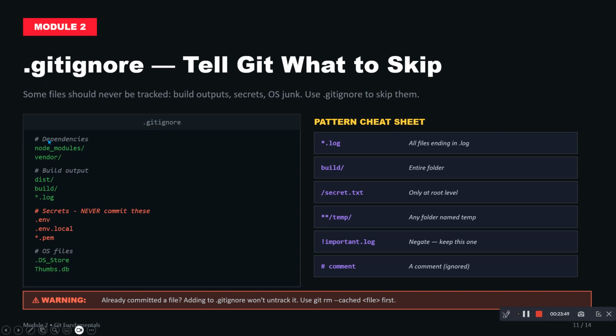See here, for example, if you want to skip the dependencies, node modules, vendor, the dependencies that are present in these folders, or if you want to skip the logs or the build outputs, or the environment variables or the secrets, all these things you can skip by adding these files into the .gitignore file. Okay, so this is simple. You just need to add the extension and it will automatically ignore.